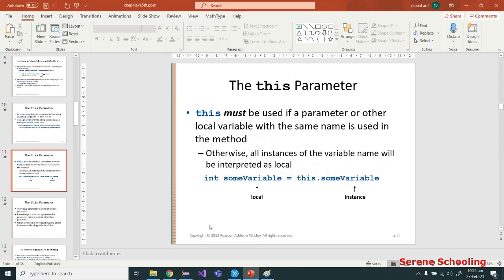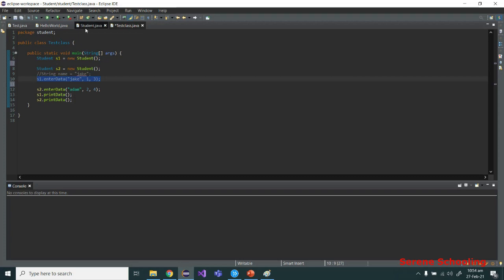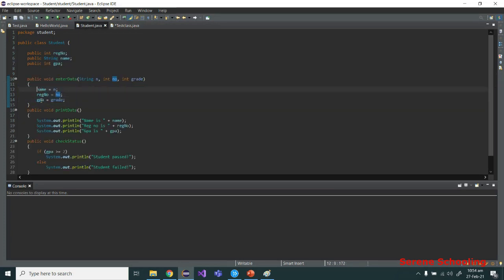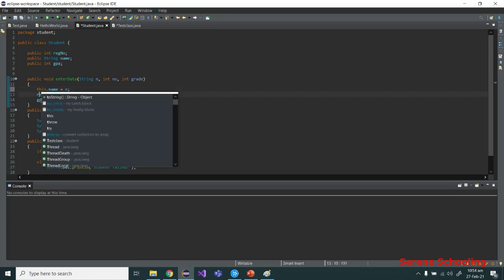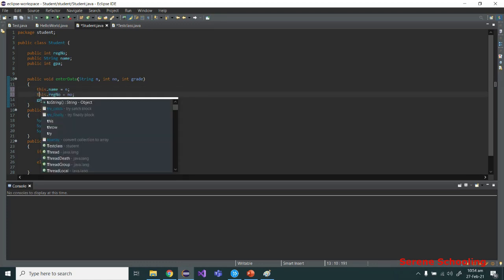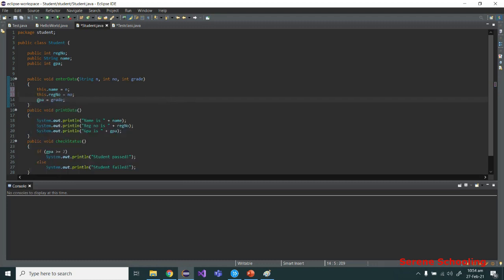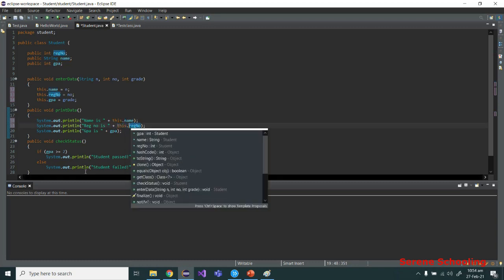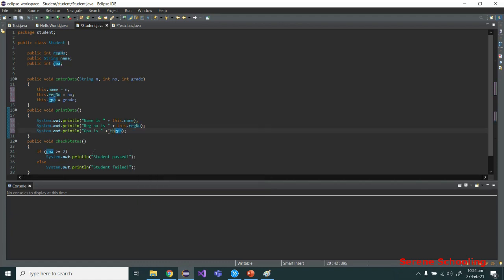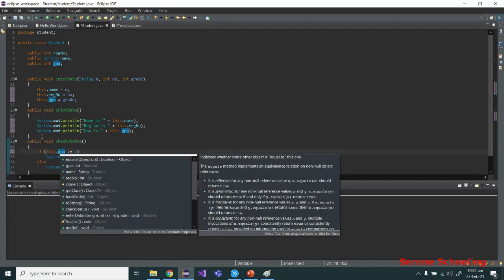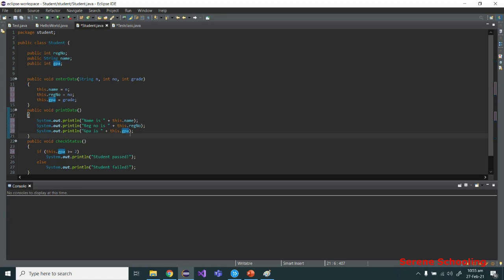Let me show you with an example. Instead of writing these variables directly, I can do this as well: this dot name, this dot registration number, and this dot GPA. If you have only one calling object, you don't have to use this, it will work out fine without using this parameter. But I will show you when you must use the this keyword.